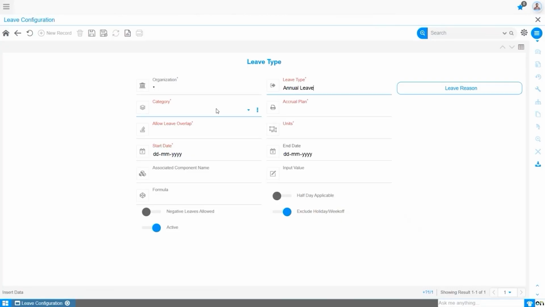Regarding the category field, you must specify whether this leave is considered paid or unpaid. This directly affects payroll processing and leave balance treatment. For this leave type, select paid. Next, the accrual plan field is a list of values with options yes or no. If you select yes, an additional tab, also called Accrual Plan, will be enabled. In that tab, you can configure detailed rules such as accrual frequency, monthly limits, and carry forward. For the accrual plan, select yes.